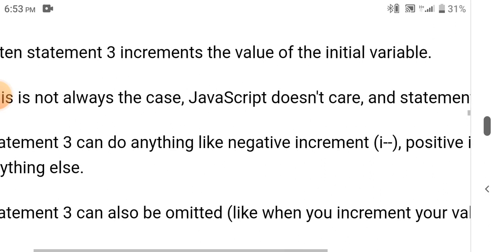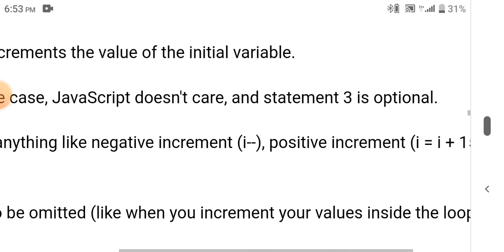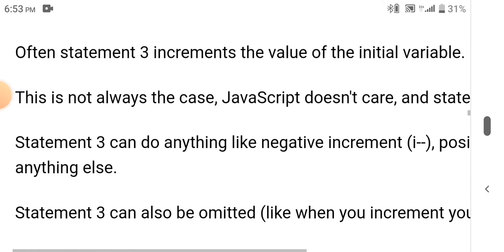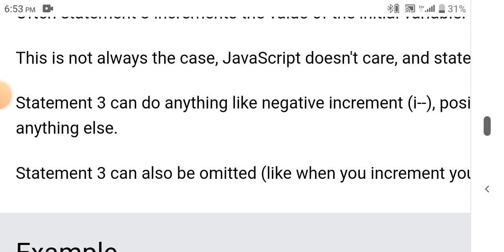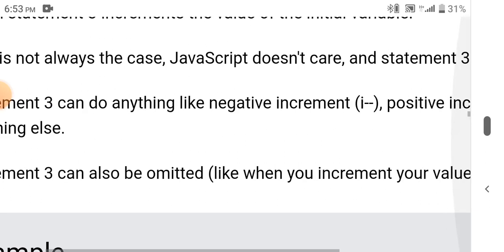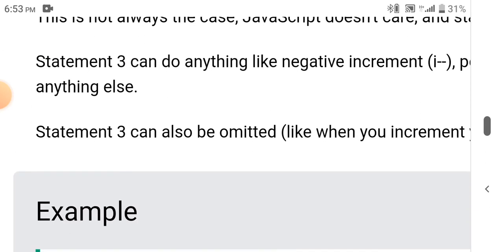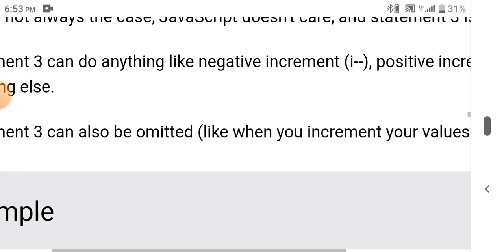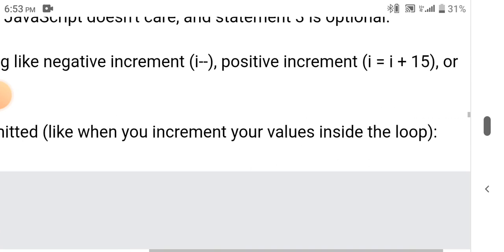This is not always the case. JavaScript doesn't care, and statement 3 is optional. Statement 3 can do anything, like negative increment, positive increment, or anything else. Statement 3 can also be omitted, like when you increment your values inside the loop.